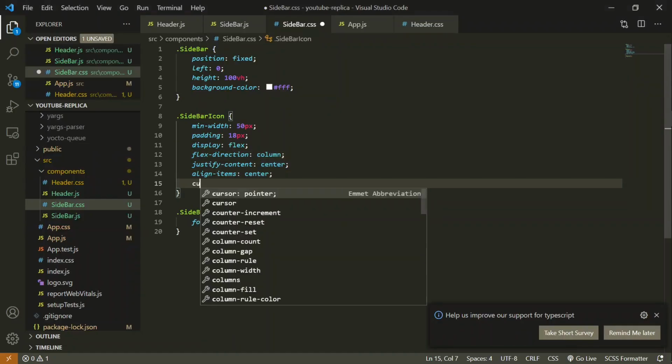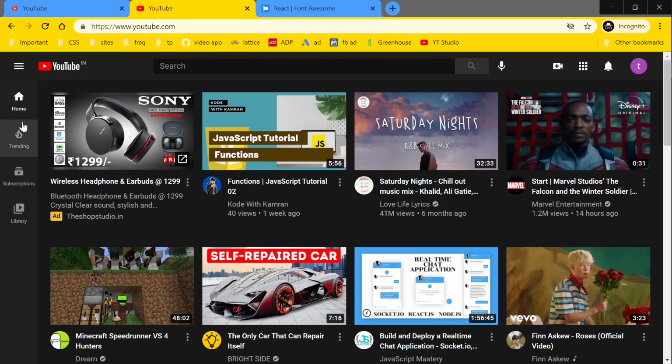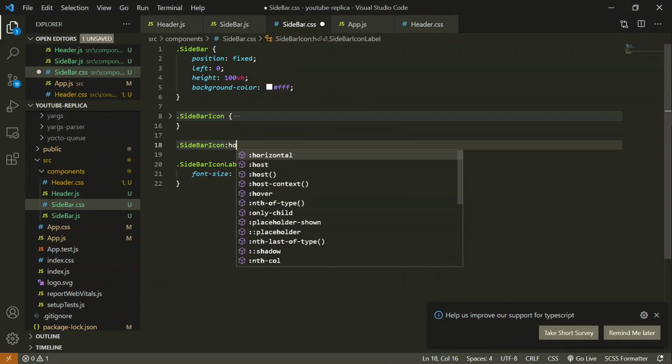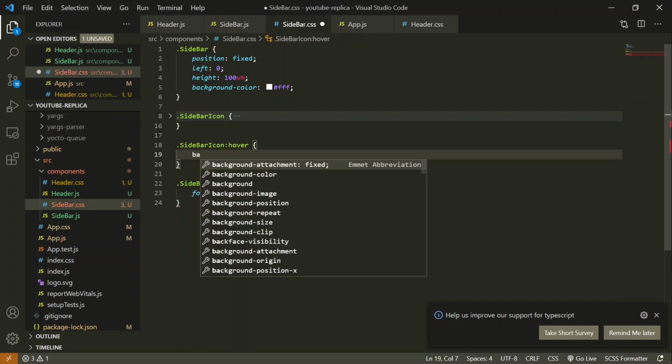And we have to say that the cursor should be a pointer, and on hover we have to change the background color as well, because on YouTube also the background color changes on hover. So similarly you can do this for the others as well. Here we have to add the CSS for hover, that will be background color CCC, that will be the light gray.